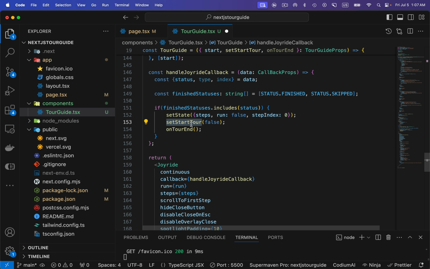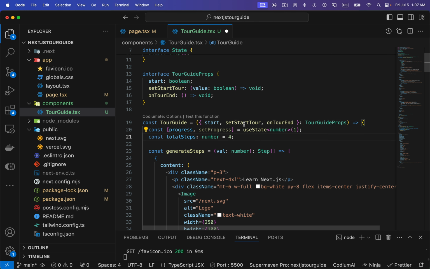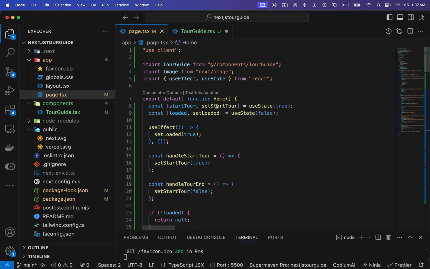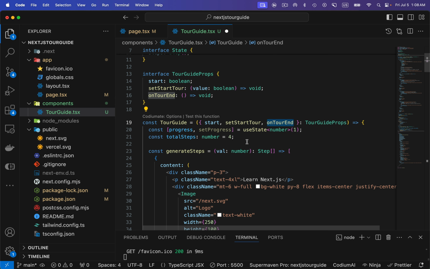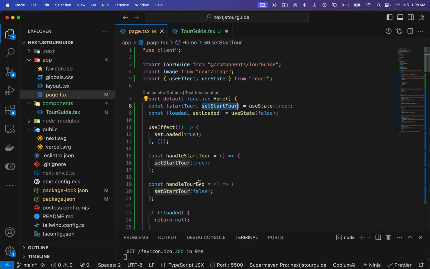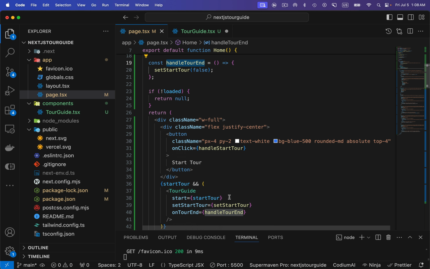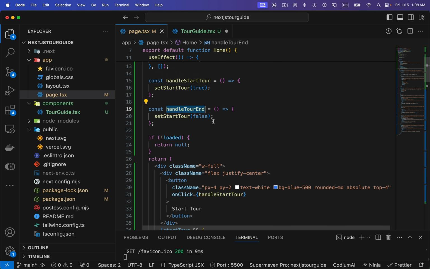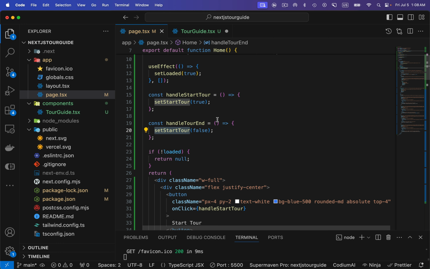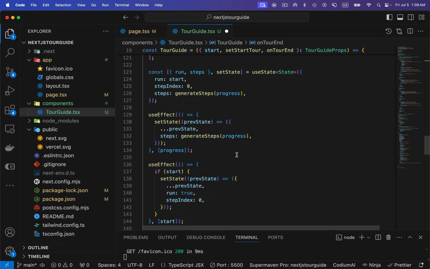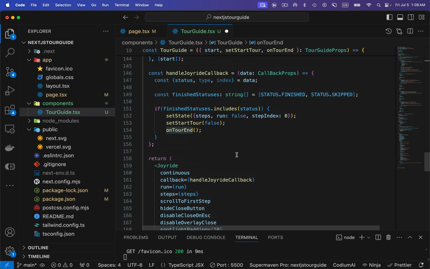Now set start tour, if I click on it, you will see that this is getting false. This is the state which I created. This is getting false. And on tour end is going to call this one as well, handle tour. Actually, we can do one thing only. This is some extra step which I added, but we can remove one step. So both of these things are making that particular state variable false.